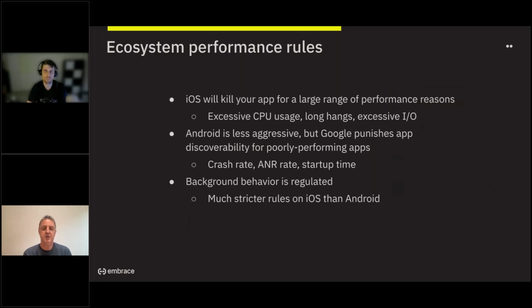Some of these things might be really hard even to see in QA or during development. But if you have a million devices producing millions of sessions a day, you will see these types of errors occurring.